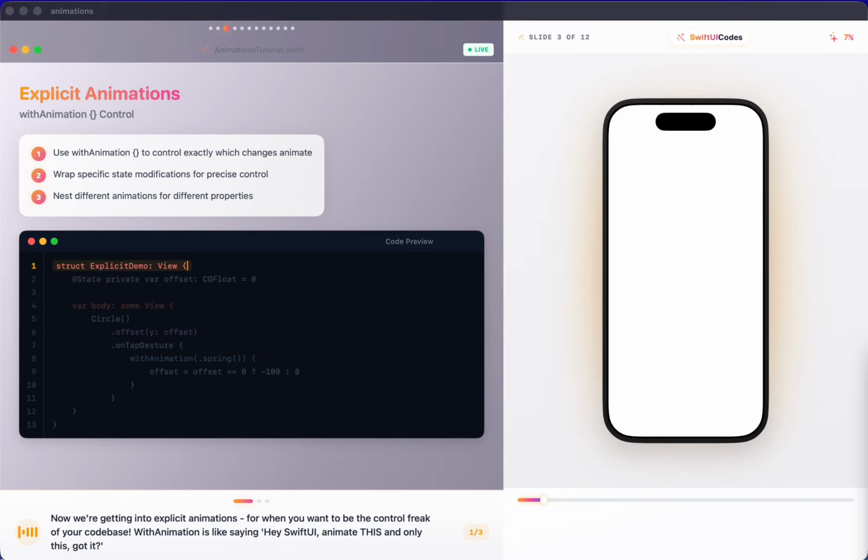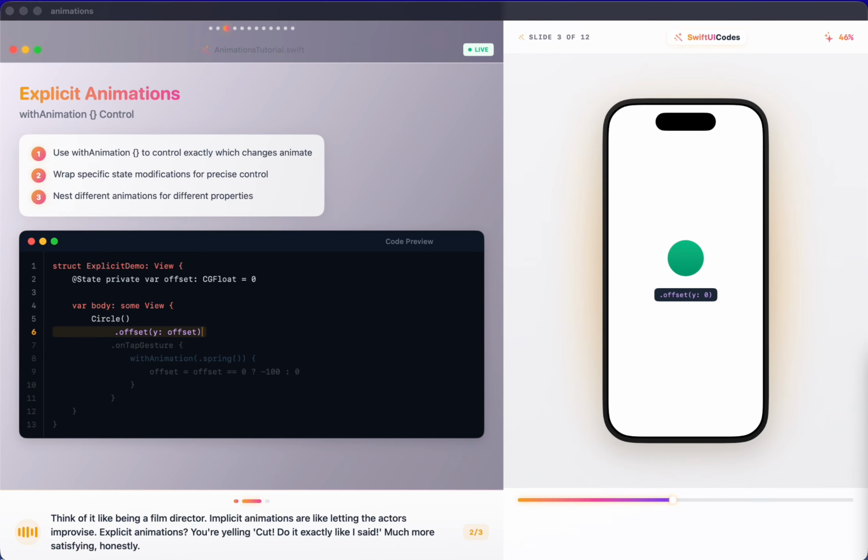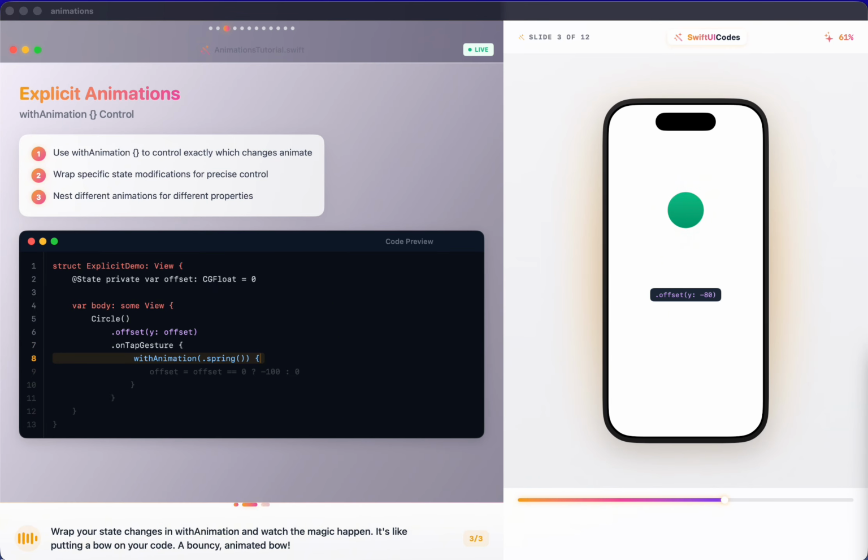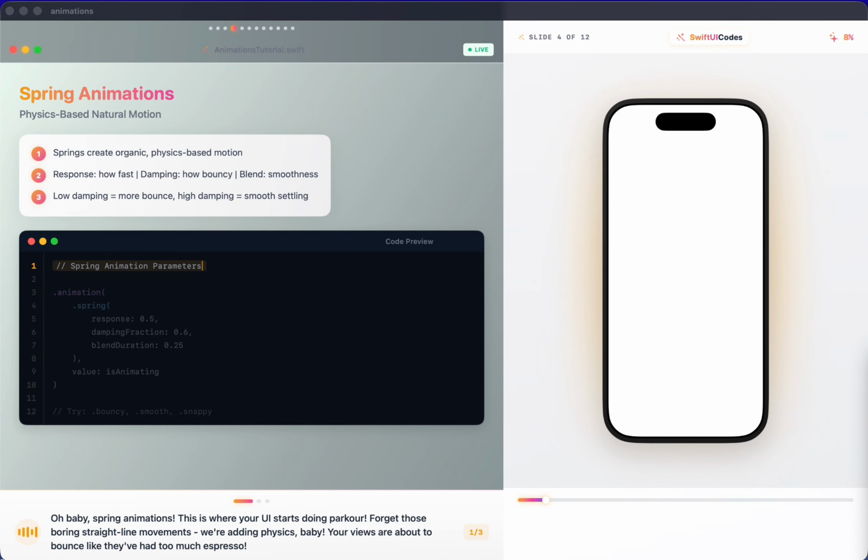Now we're getting into explicit animations, for when you want to be the control freak of your code base. With animation is like saying, hey SwiftUI, animate this and only this. Got it? Think of it like being a film director. Implicit animations are like letting the actors improvise. Explicit animations, you're yelling, cut! Do it exactly like I said. Much more satisfying, honestly. Wrap your state changes in with animation and watch the magic happen. It's like putting a bow on your code. A bouncy, animated bow.